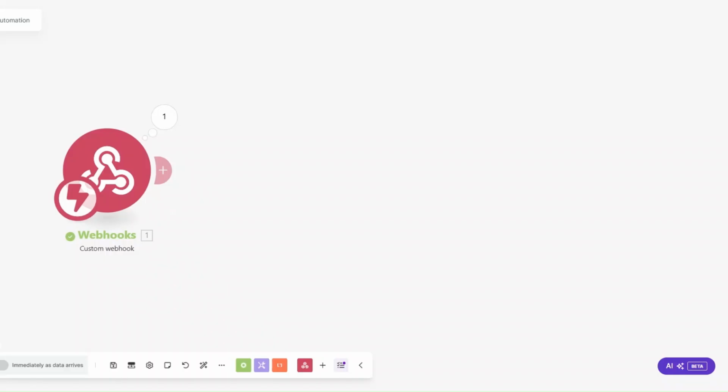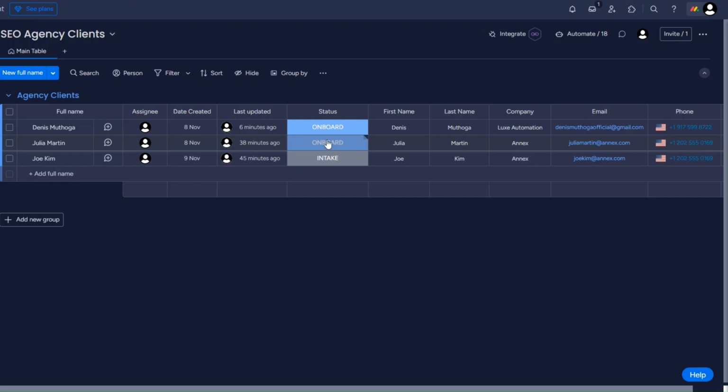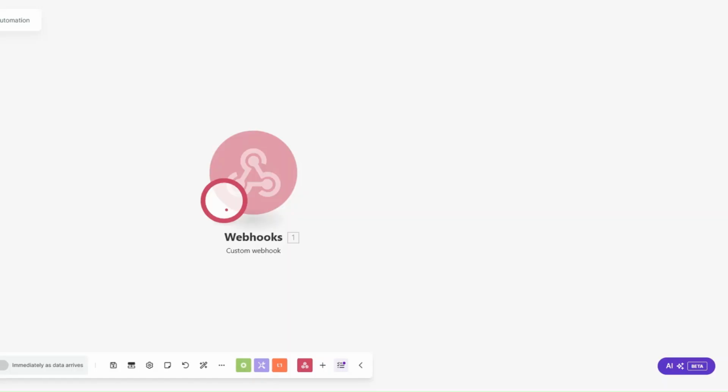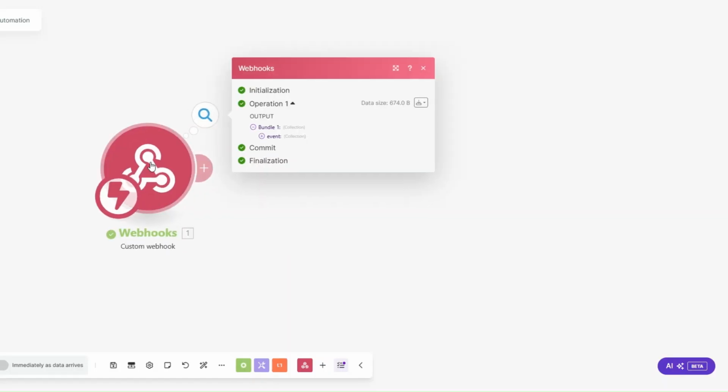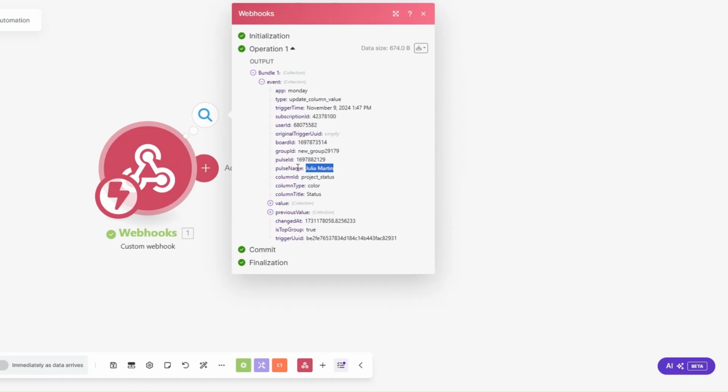You can test if our webhook works properly by running it and then changing the status of one of our clients to content brief. You can see that it ran successfully, and we're getting the specific client whose status we just changed.